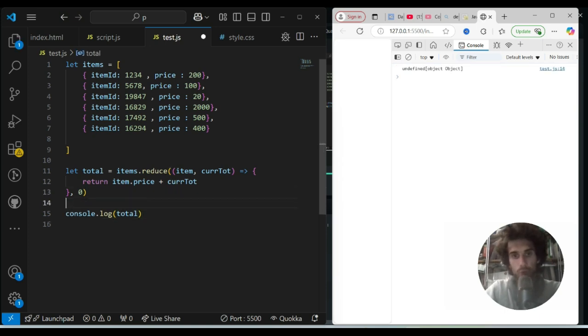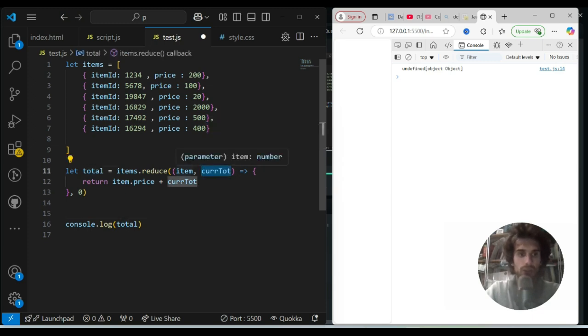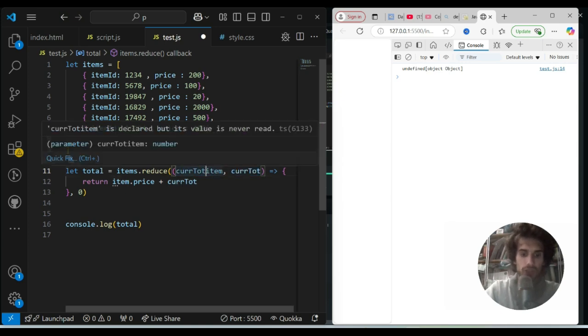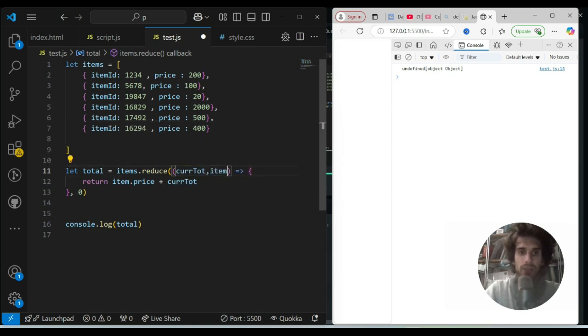No, it doesn't work, and here is the reason. This is a very common mistake using this method: item and current total have to be switched. Current total has to be at the beginning, and we will see immediately why. Now, as you can see, the total is printed on the screen.